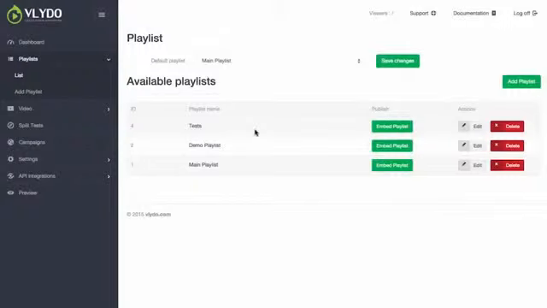So this is one of the main selling points we think that Vlydo has over other software out there. I haven't seen a software that puts together such a complete playlist before, and I think it'll be a really easy selling point for your customers as they go through this.